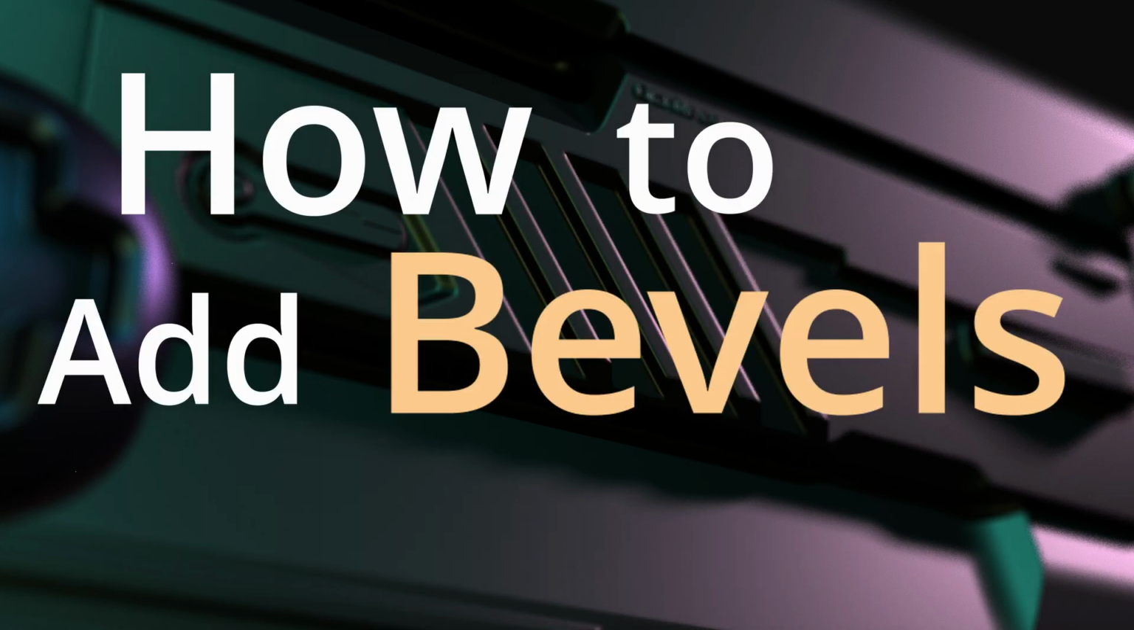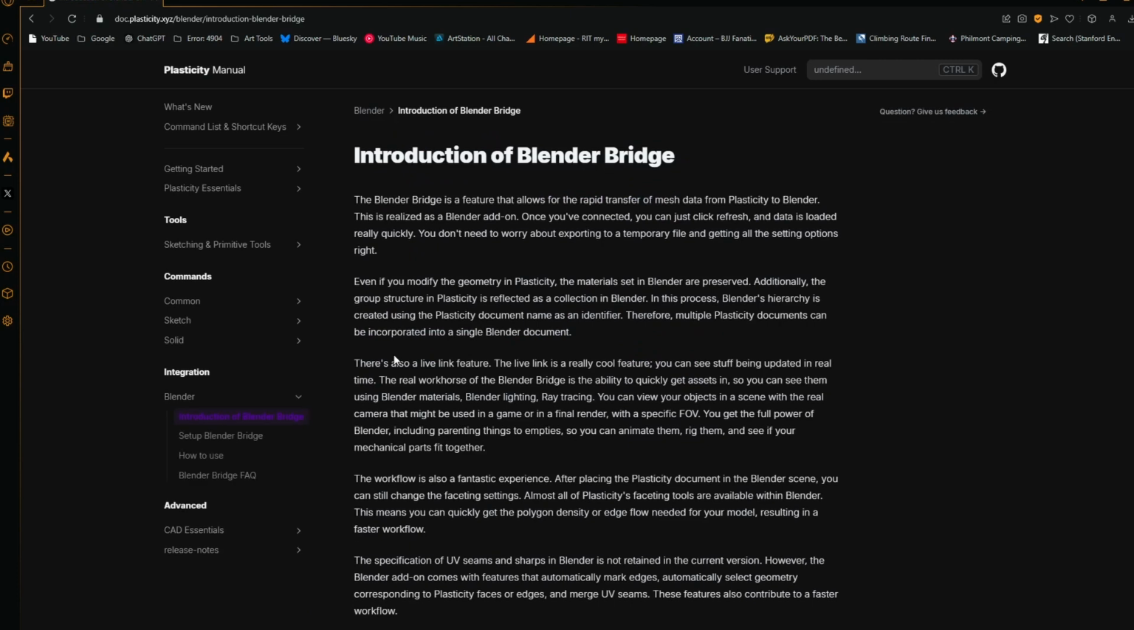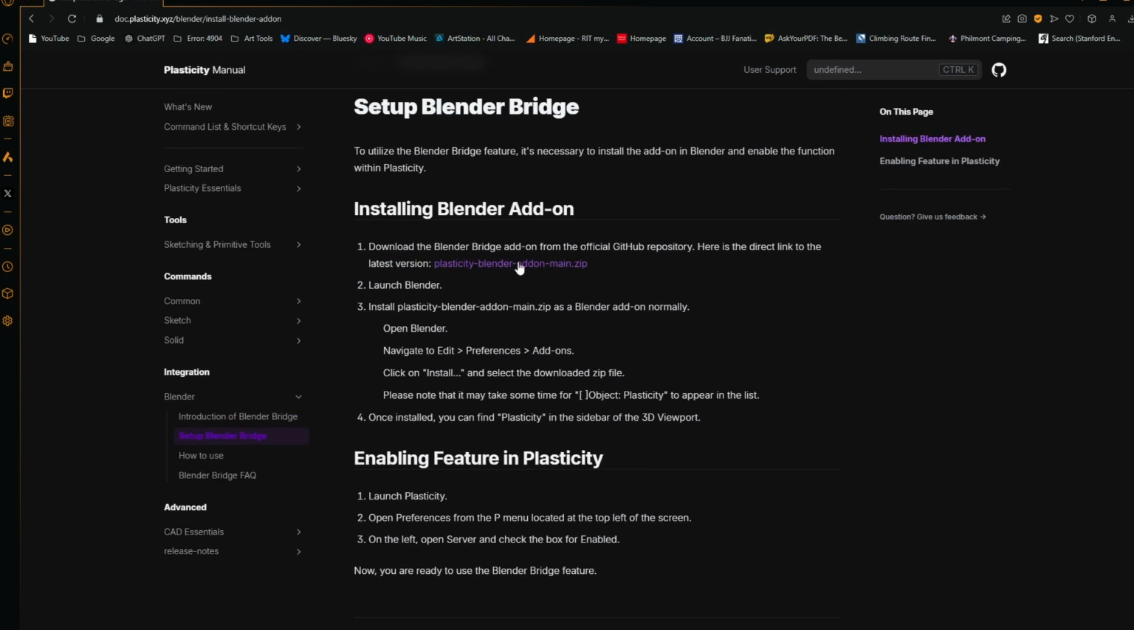How to add bevels in Plasticity. First thing, go to the Plasticity page and head to Documentation. Scroll down to Integration and go to Setup Blender Bridge. Click the latest version and download. After you download the add-on, make sure to install it in Blender.